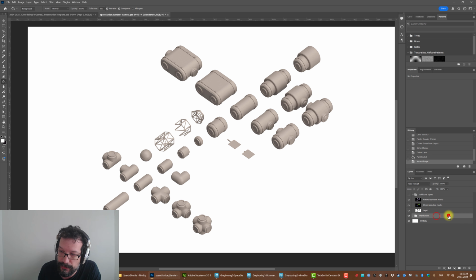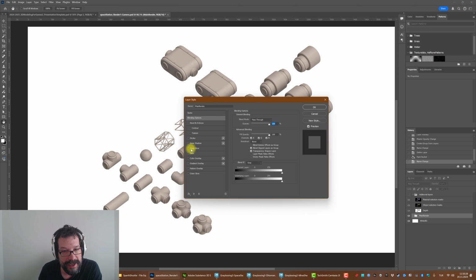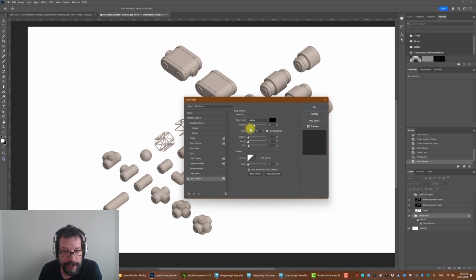I can simply go to my main render, double click on it to open up the layer style, and probably add here a drop shadow. Okay? Let's give it an angle, like so, and let's give it a distance. Okay. Like so.